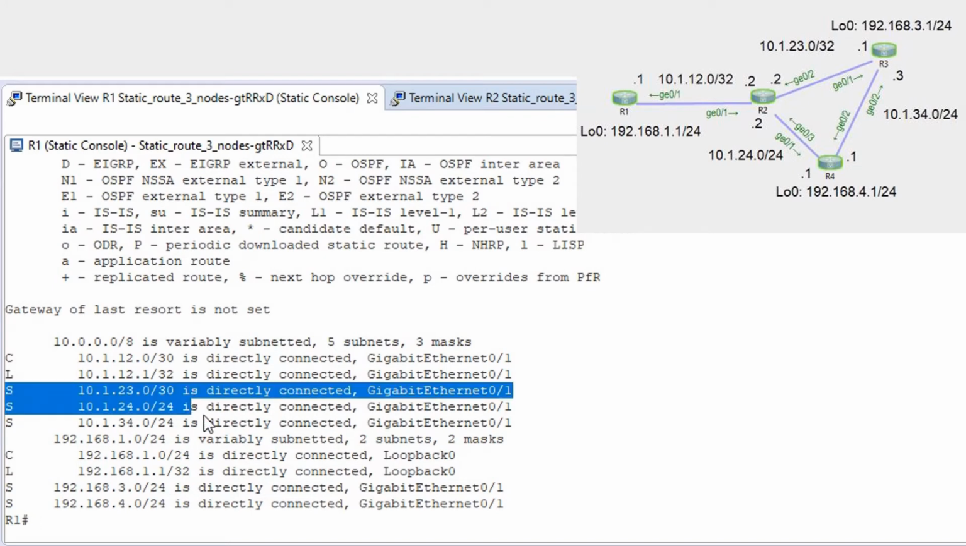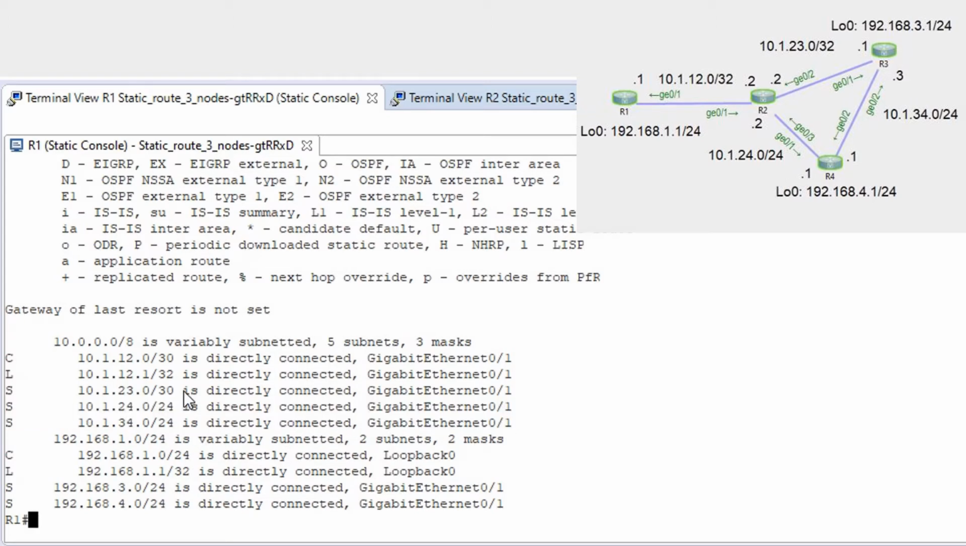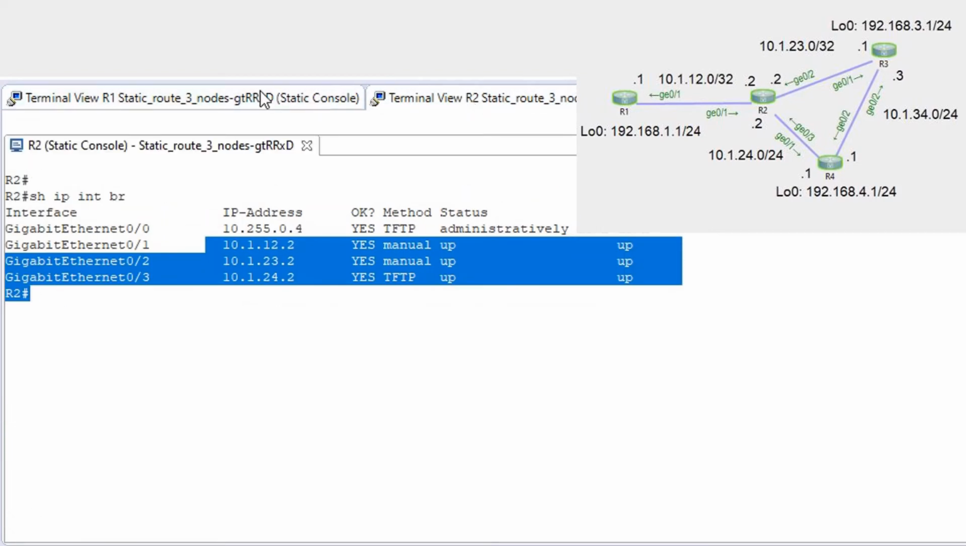Then the loopback subnets: ip route 192.168.30.0 255.255.255.0 and ip route 192.168.40.0 255.255.255.0. Show ip route. As you can see, all our static routes are in our routing table, and they are shown as directly connected via interface Gi0/1. This is for directly attached routes.